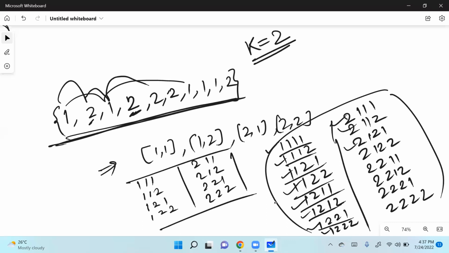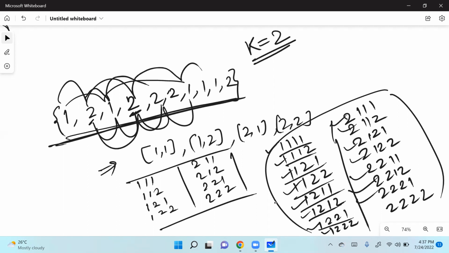2 1 1 2 possible. 2 1 2 1 possible. Okay. Then 2 1 2 2 possible. 2 2 1 1. Take 2 2 1 1. Triple 2 1. 2 2 2 1. All 4 twos. 2 2 2 2 possible. So 4 size are also possible.